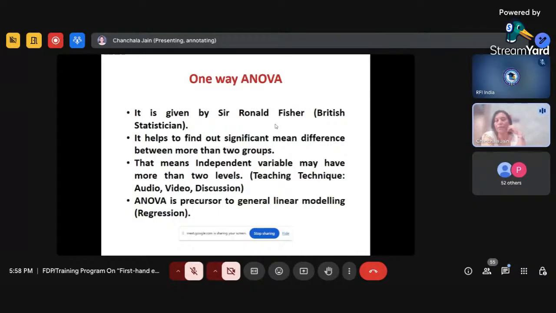For example, if your independent variable is related to teaching methods or techniques, you might have techniques like audio, video, discussion, etc. If you want to see which technique is helping to improve the marks of students, then you can use one-way ANOVA there, right?